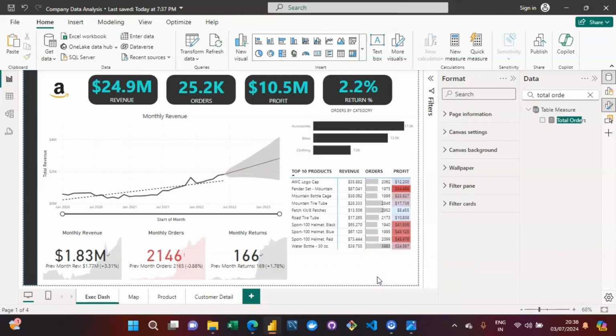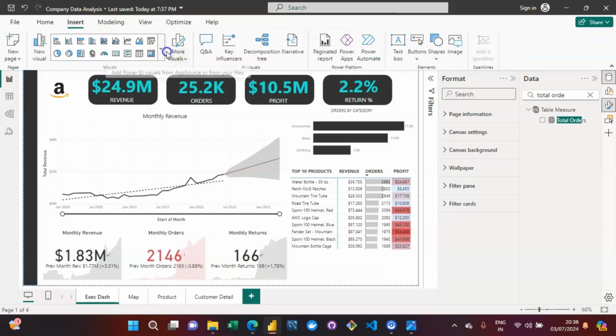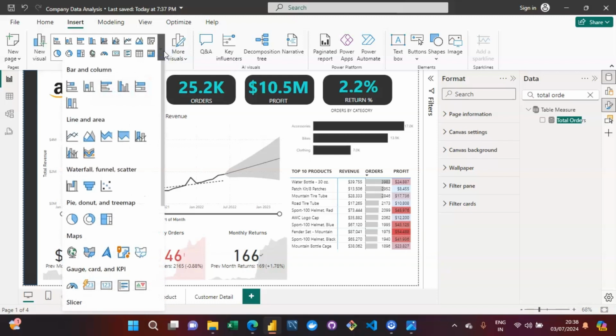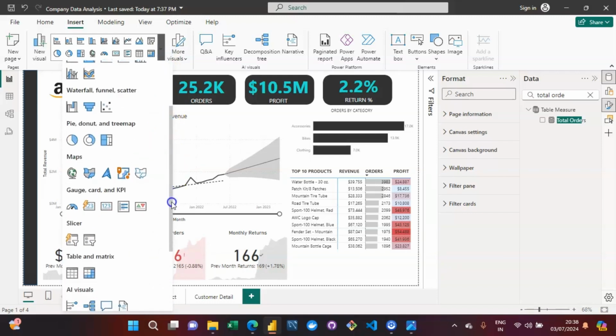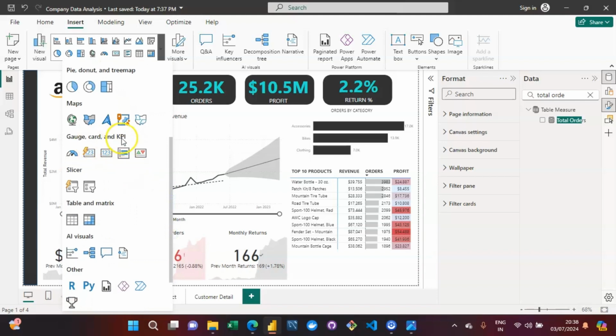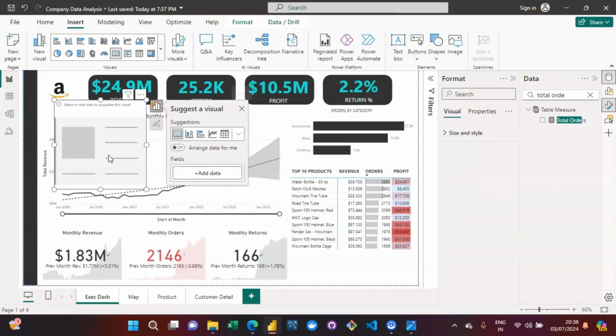Okay, so now what exactly I'm interested in at this point, let me first of all arrange it in terms of orders. Okay, so I want to come up with a text card at this point. Let us go forward with the insert option. And now with respect to the insert option itself, let us go forward with the card, right? So we are having this gauge card and KPI, and we can simply go forward with this card visual itself.